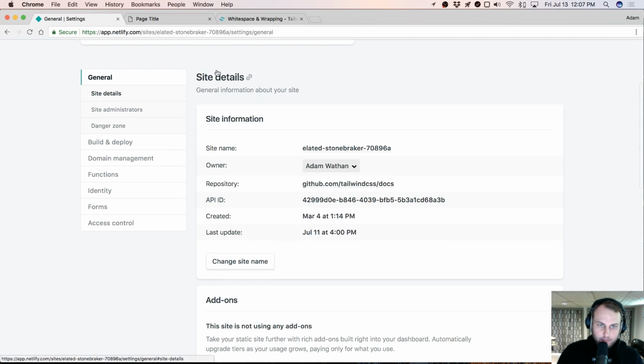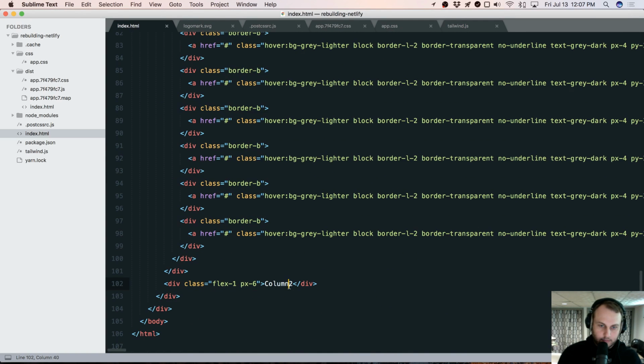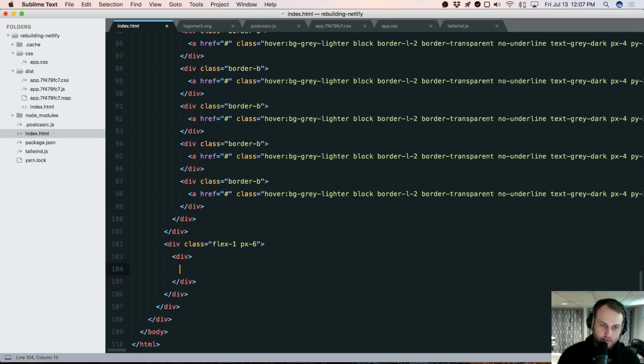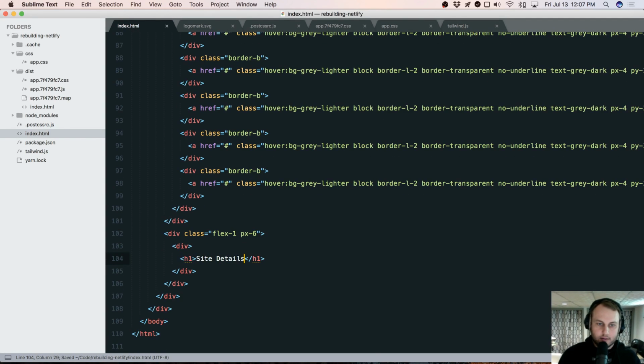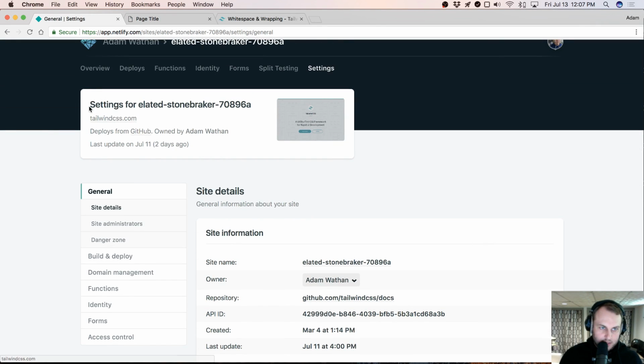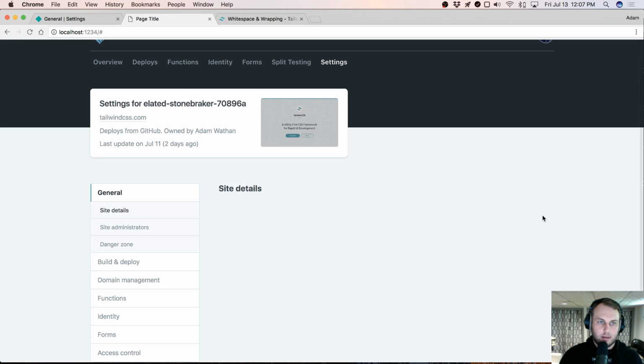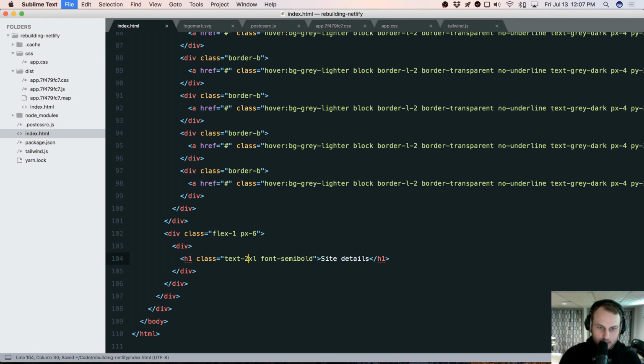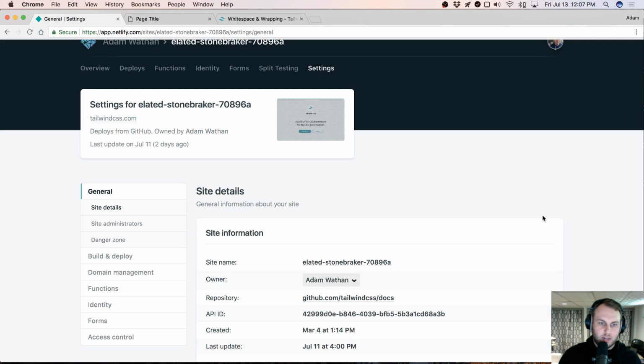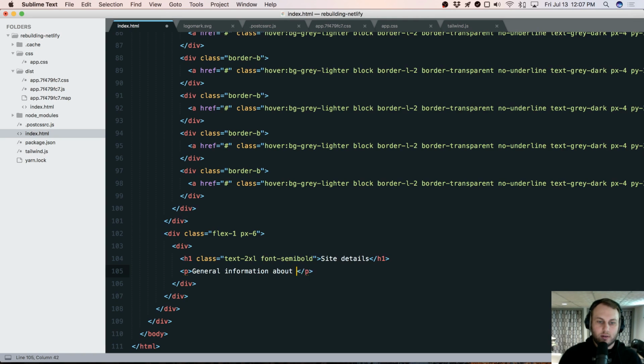Okay, so let's add this site details section. Let's add a div for that, maybe an h1, site details. Oh, lowercase d, gotta get the details right. Looks like the font size is probably the same as this one. We'll just try text XL to start. Text XL and see what we get. Font semi-bold. It's gotta be bigger. What did I do wrong? Text 2XL. That's pretty close. General information about the site. General information about your site.